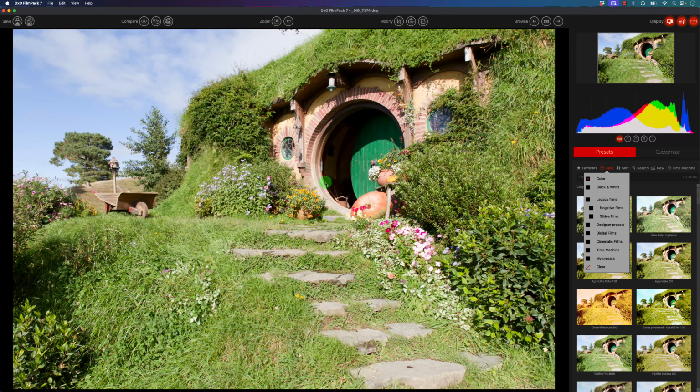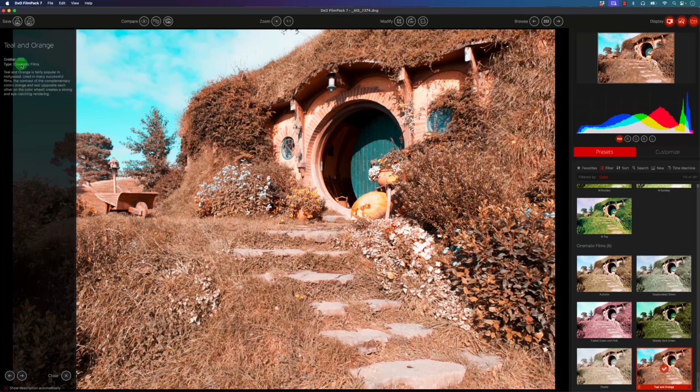So if I click on this teal and orange, it's not an actual film emulation from what I see here. It's actually created by DxO, and it's a cinematic film, and this is the very popular teal and orange. So you can see these cinematic films, they're not actual film emulations, they're DxO simulated from what it looks like, which is fine. I really like this photo right here.